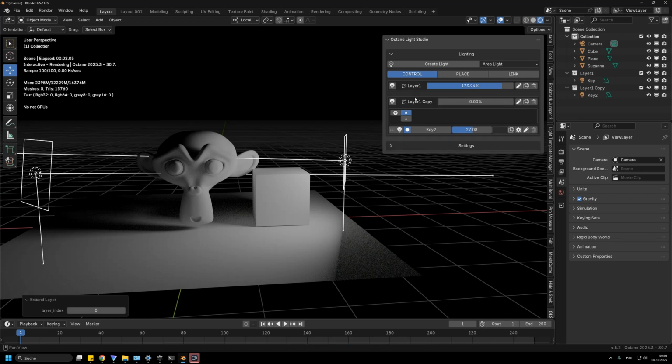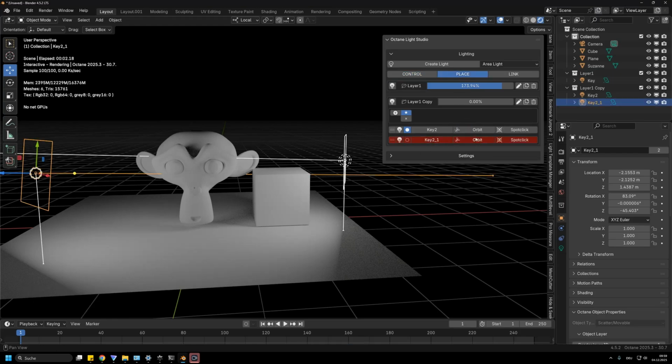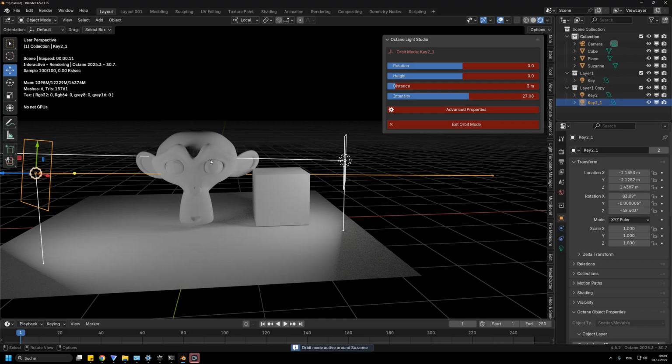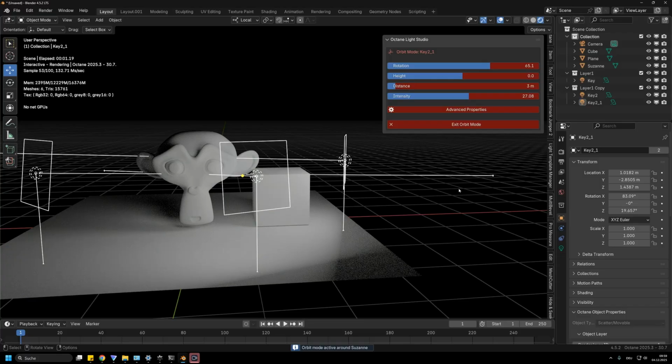For example, I can select a light, click Duplicate Light or the matching duplicate button, and I get a copy of that light. I select this copy, go into Place Mode, click Orbit, select my object, for example Suzanne, and move the light to the other side of the scene.